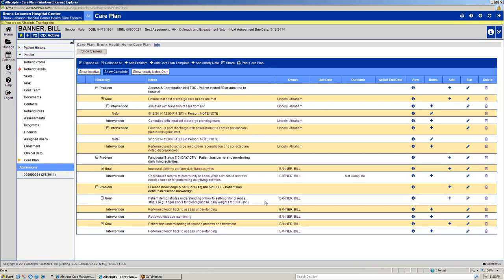And now you can see that my new problem of disease knowledge and self-care has been added with my associated goals and interventions.